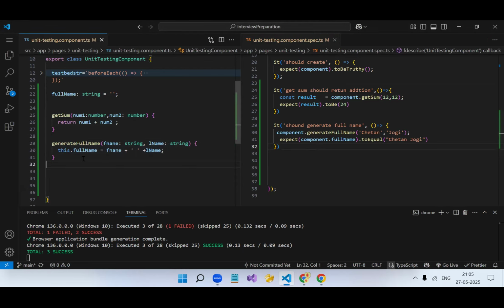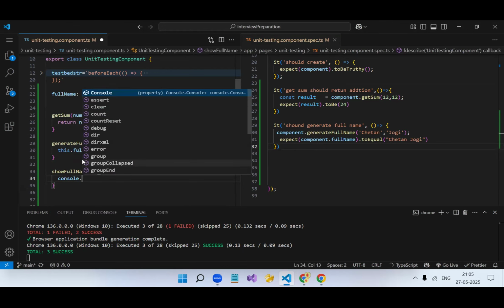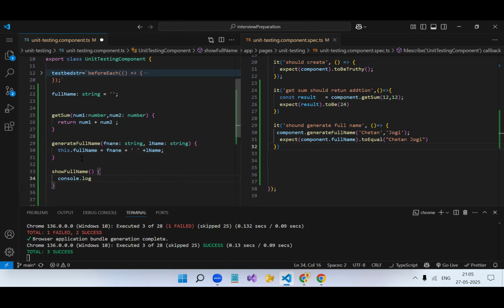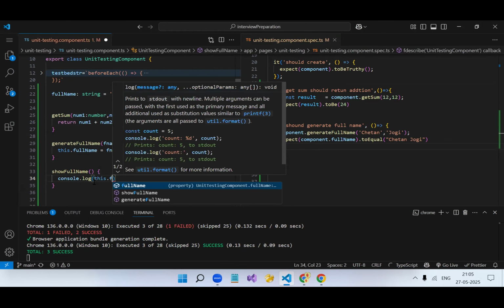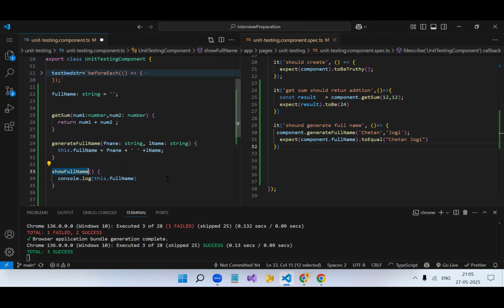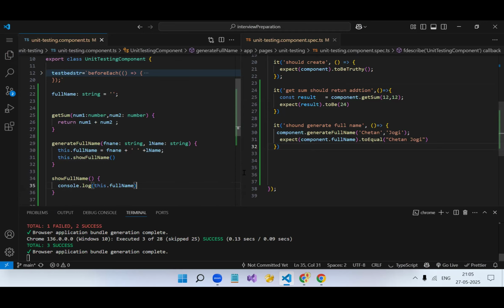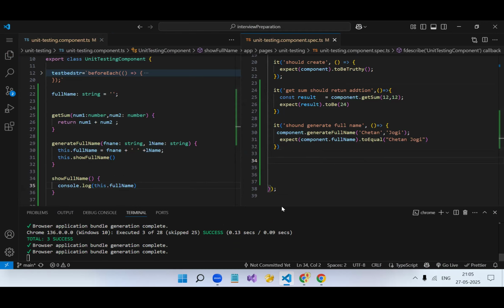Okay. Now let's try to create, inside this function, show full name. And here we will just do the console.log, and this dot full name. And this function I'm going to call after this. Okay. Now my test case won't fail.